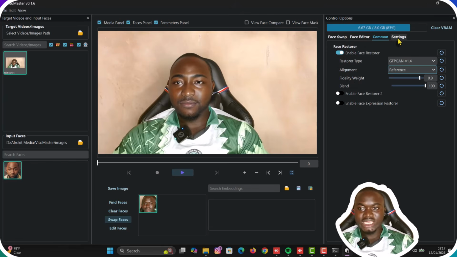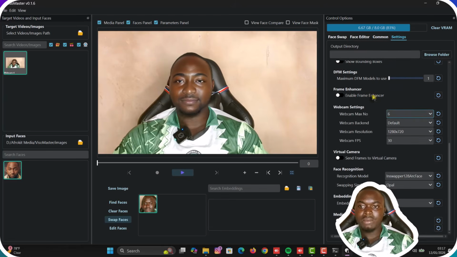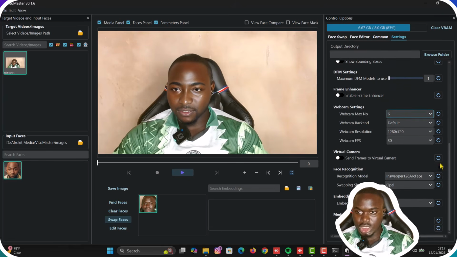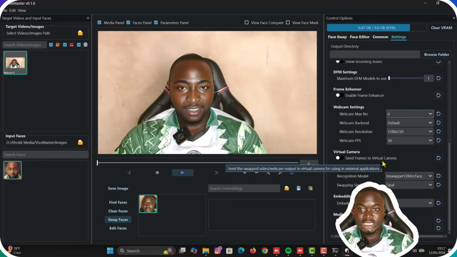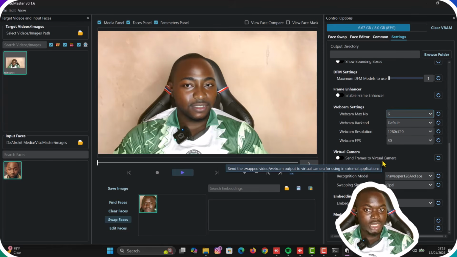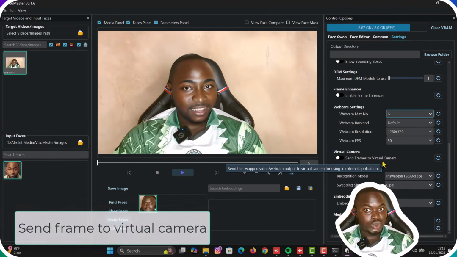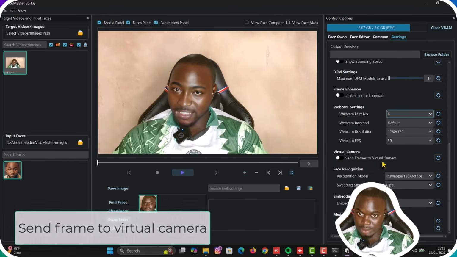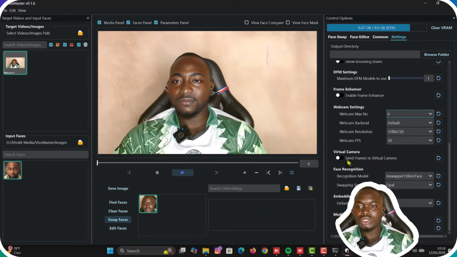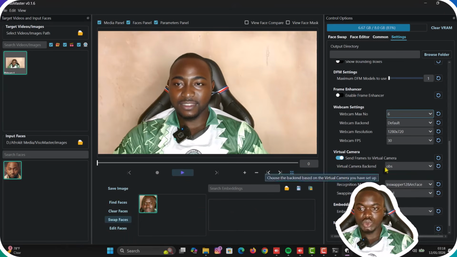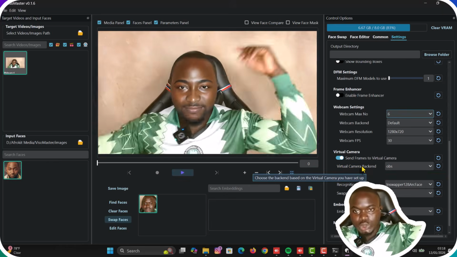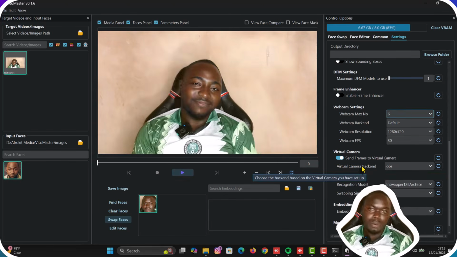So now come over to the settings section again. Scroll down from the side until you see send frames to virtual camera. This is the next step that we'll need to take to actually have this running in OBS to use it for a live call test. Great. So toggle on send frame to virtual camera like this. It's going to show you OBS here, so we're leaving that as default. Now we're done with VisoMaster setup. Let us dive right into OBS and check this stuff out.